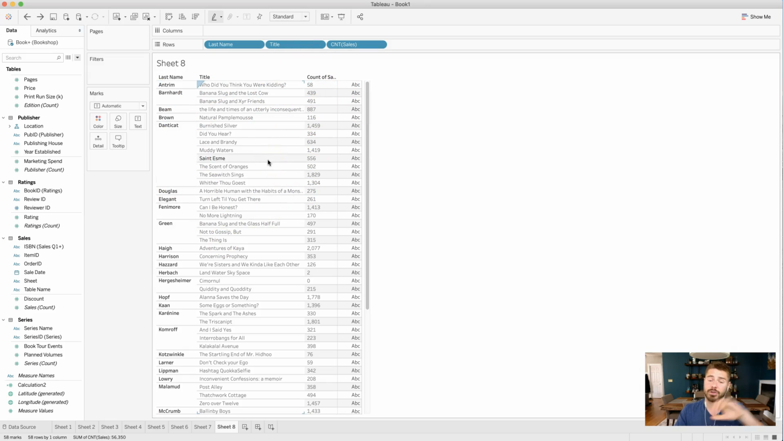So if you're displaying last name and that's your level of view, the sum is going to be done there, or the count is going to be done there. If you're displaying title, that's a more granular level of view, and the count is going to be done there. But we want both. So how do we actually do this? We need to do something different. So we need to make a calculated field that fixes the level of detail in the visualization.